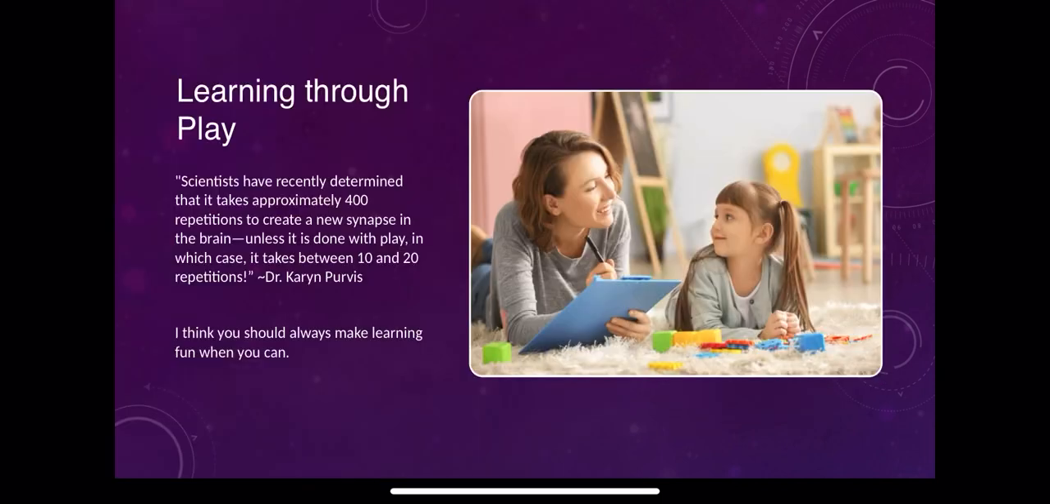I have seen this quote so many times. Scientists have recently determined that it takes approximately 400 repetitions to create a new synapse in the brain, unless it is done with play, in which case it takes between 10 and 20 repetitions. It blows my mind and feels equally believable and unbelievable that this is true.